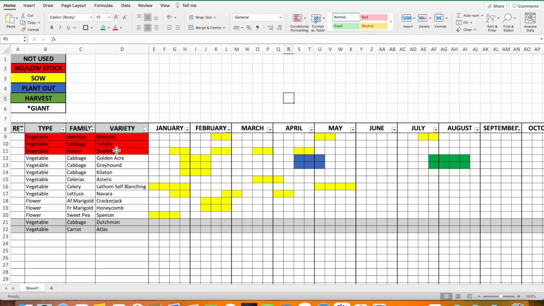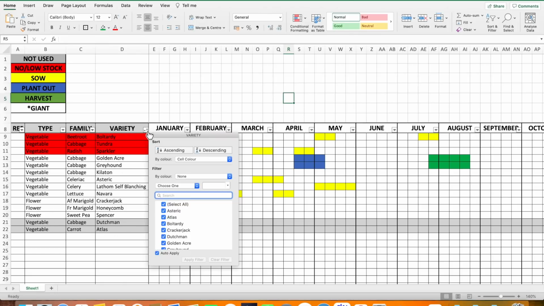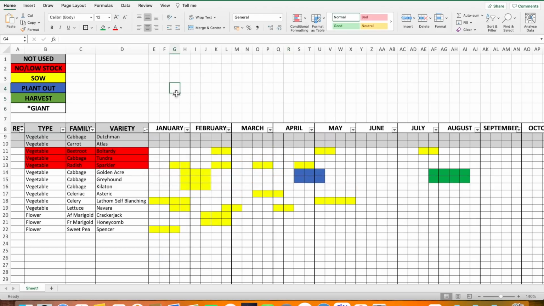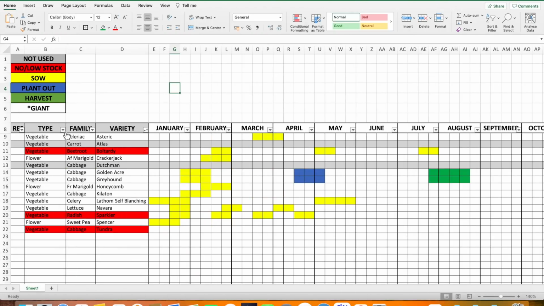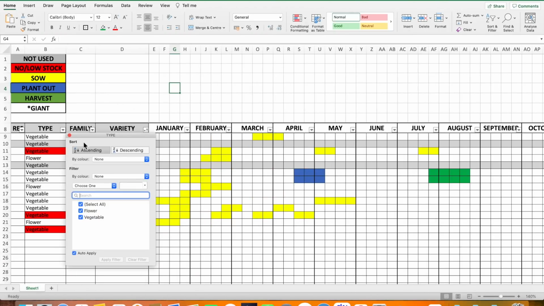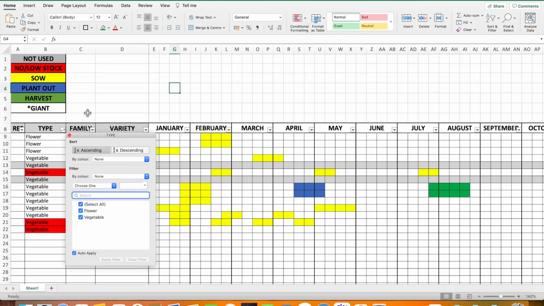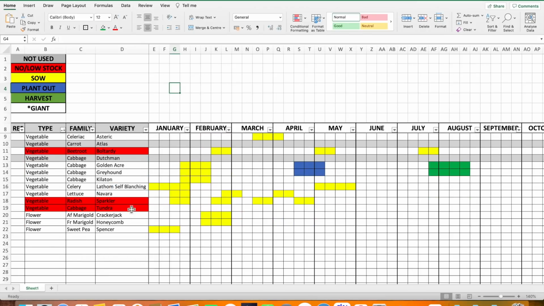And the other thing is, if you've got lots of seeds in the box, if you go to the filter again, by cell colour and light grey, you can see straight away those are the vegetables that we're not going to be sowing for the year. So if we wanted to do the vegetables, we'd click on there and just do, say, sort ascending or descending if you want the vegetables in order.